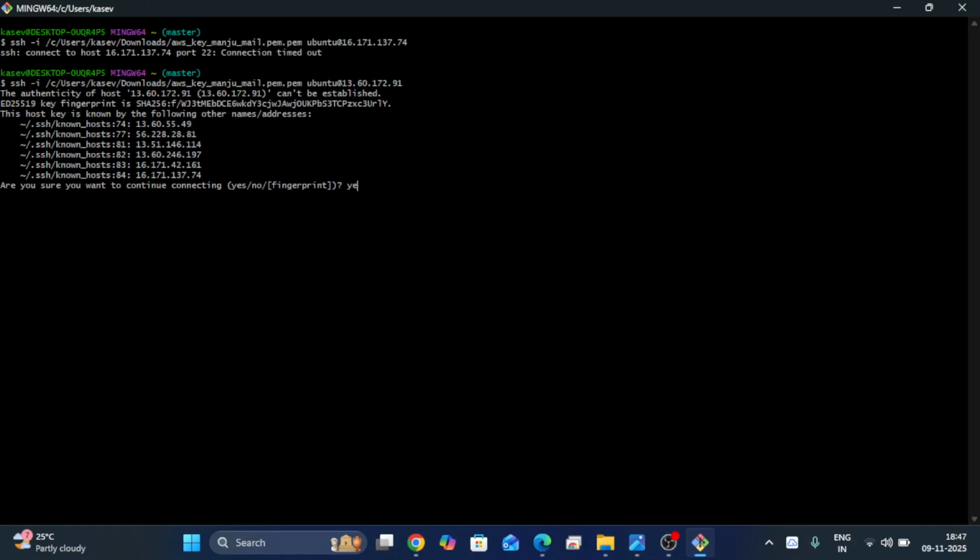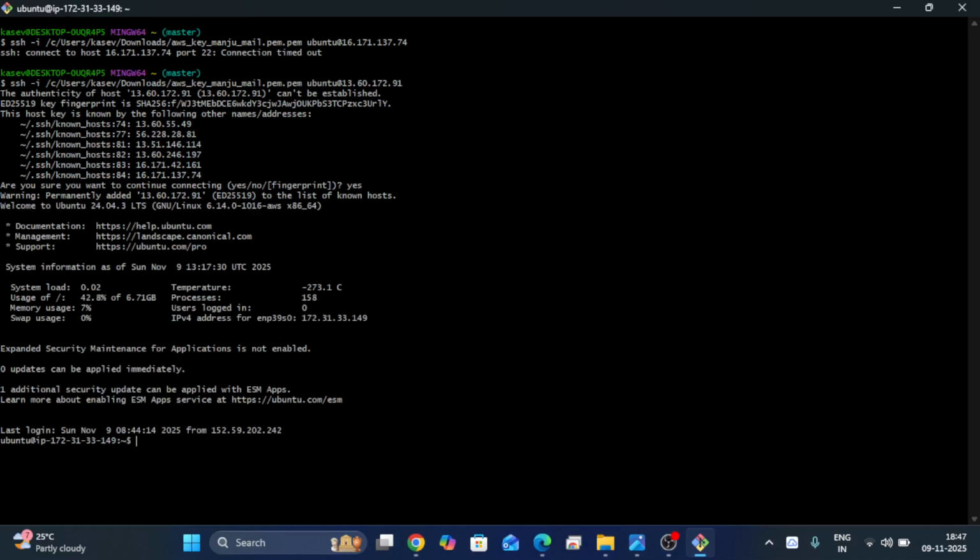Now we have successfully connected. It will ask, are you sure you want to continue connecting? Here click on enter. It means click on yes. Okay, now we are able to connect to the host operating system server. Okay, this is Ubuntu server.